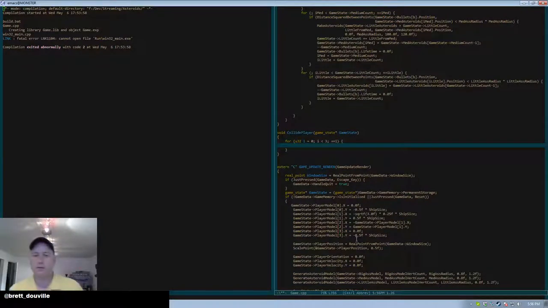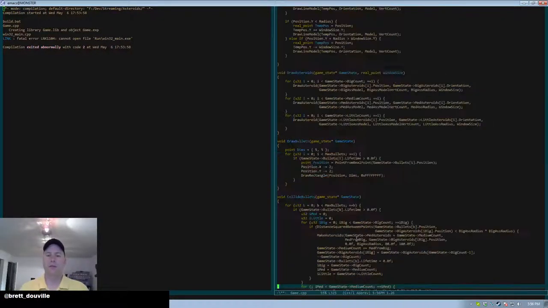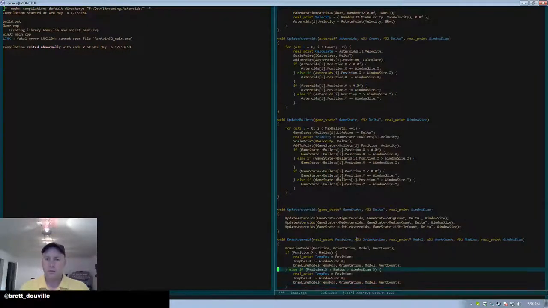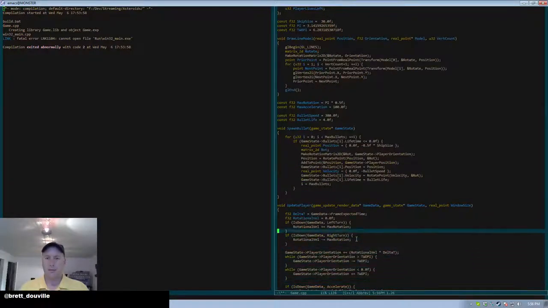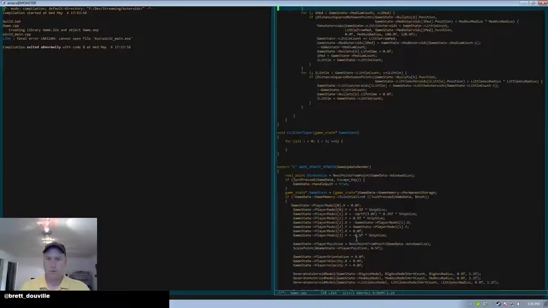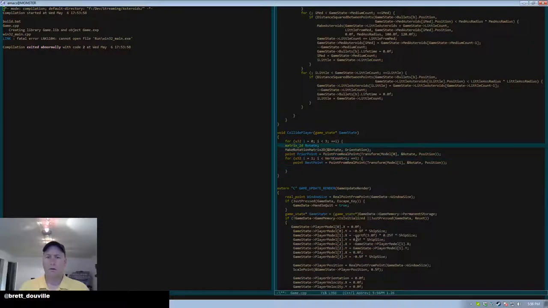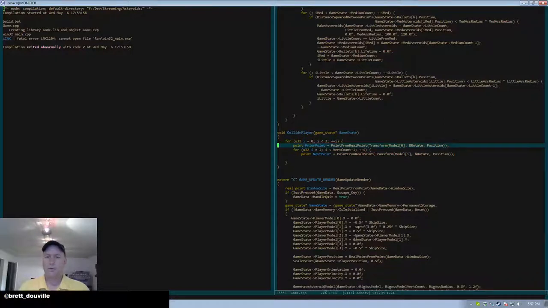We need to take the player's position. We need to basically do what we did to draw him. Draw line model. Where's the draw line model? I'm just going to copy that code. This here. Yeah, I think I'm going to steal that. Collide player. All right, we only need to make that thing once.